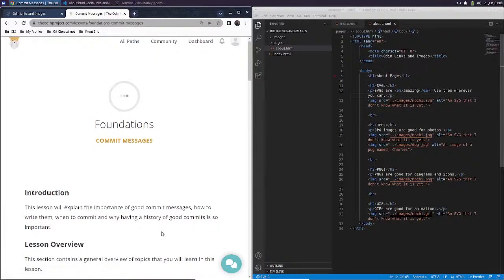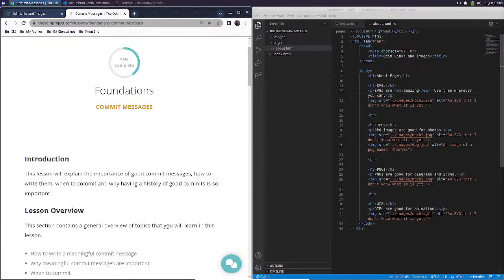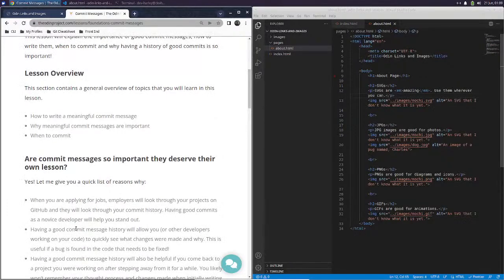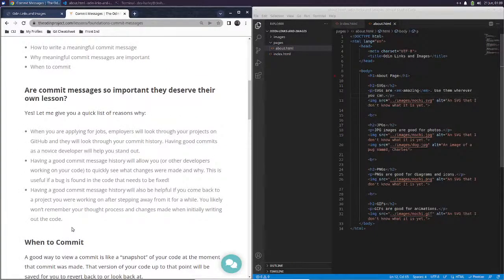This lesson will explain the importance of good commit messages, how to write them, when to commit, and why having a history of good commits is so important. This section contains a general overview of topics that you will learn in this lesson. How to write meaningful commit messages. Why meaningful commit messages are important. When to commit. Are commit messages so important they deserve their own lesson? Yes. Let me give you a quick list of reasons why. When you are applying for jobs, employers will look through your projects on GitHub.